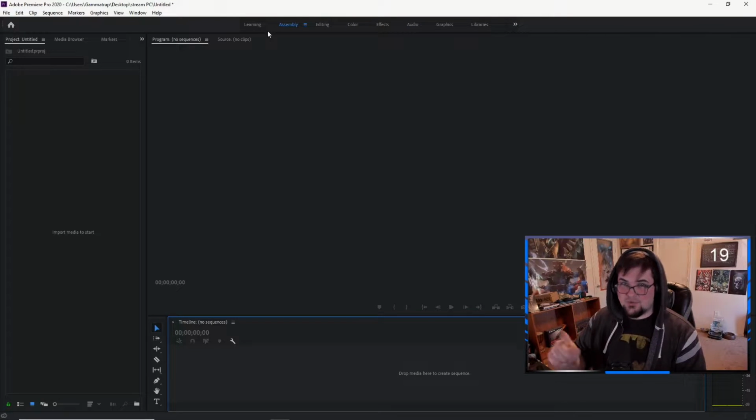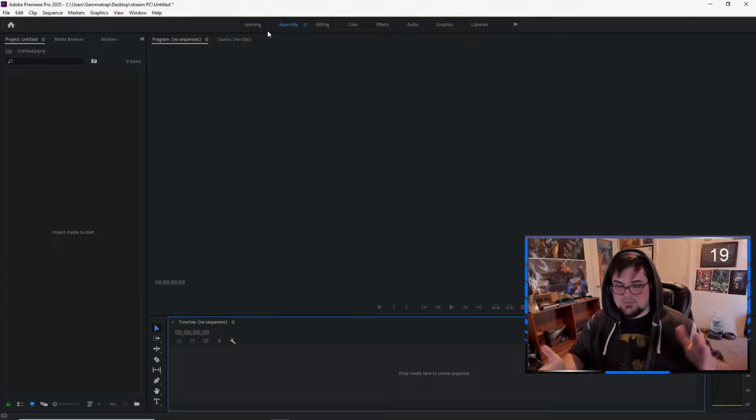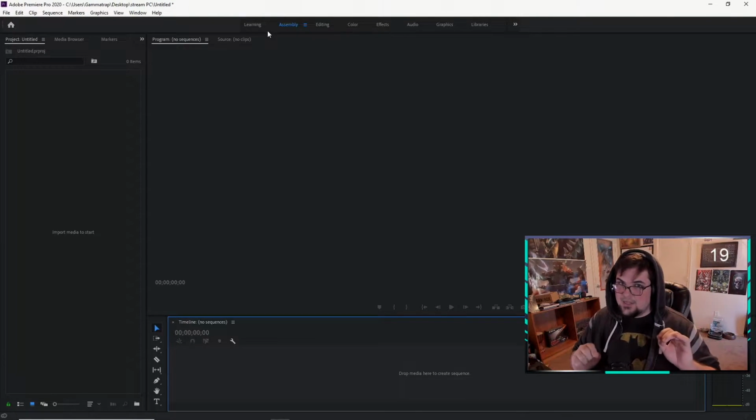Now we're going to be using Premiere, and you can use any video editing software you like as long as you have the ability to stack multiple layers and cut and edit and change some audio. If you can do that in whatever video editing program you got, you could do this.